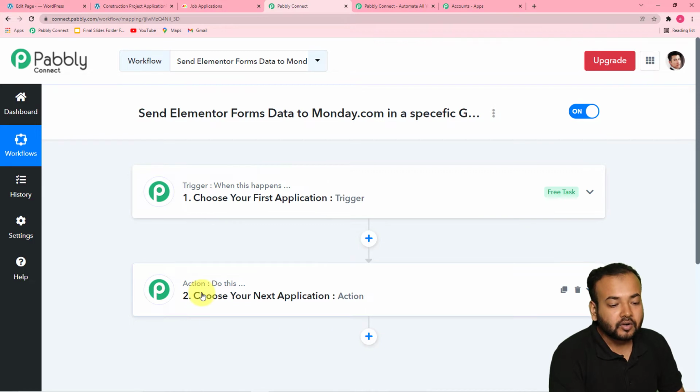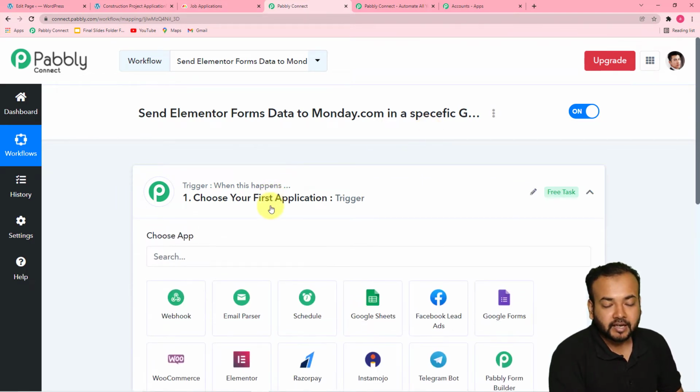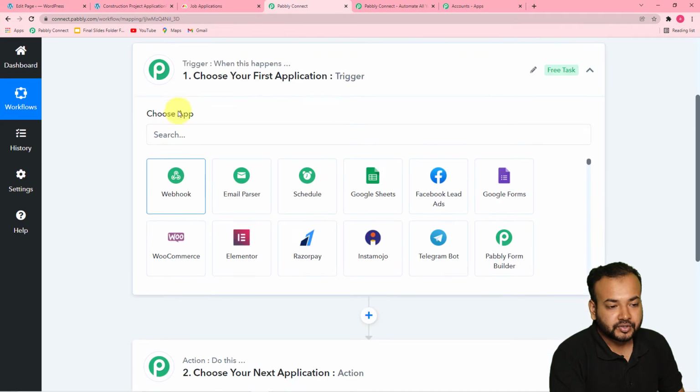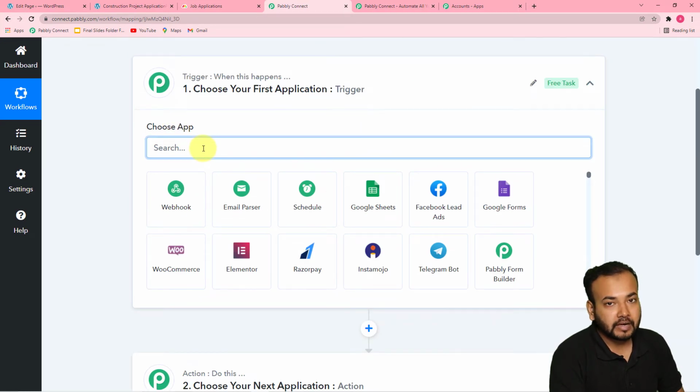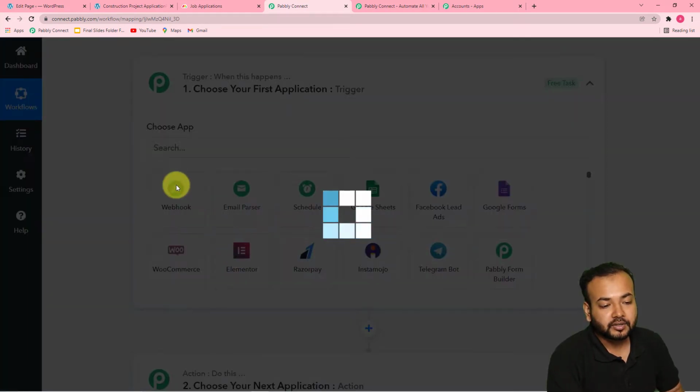as in our use case, our trigger would be a new submission in Elementor form, and the action to that trigger would be to send the data of the person who has filled the form to the Monday.com application. Okay. So first of all, you have to click here on this trigger window, and from this choose app, you have to choose your trigger application, which is Elementor.